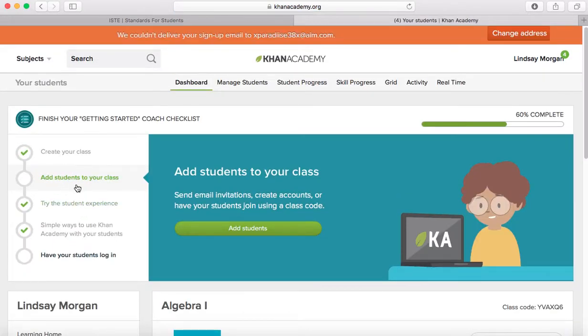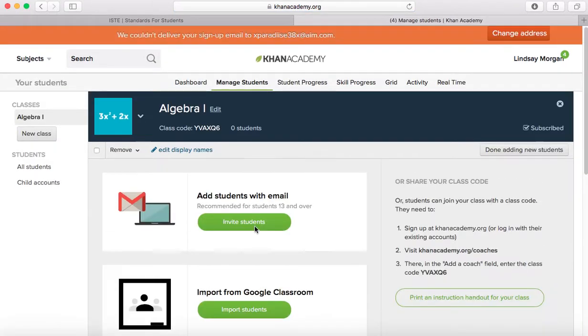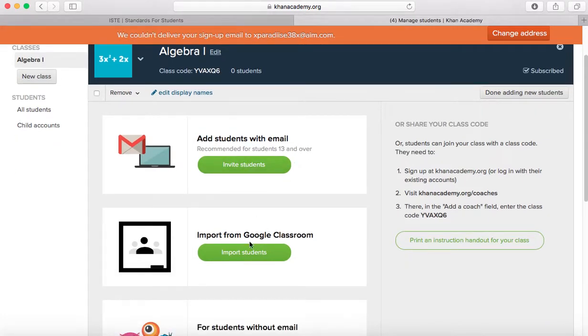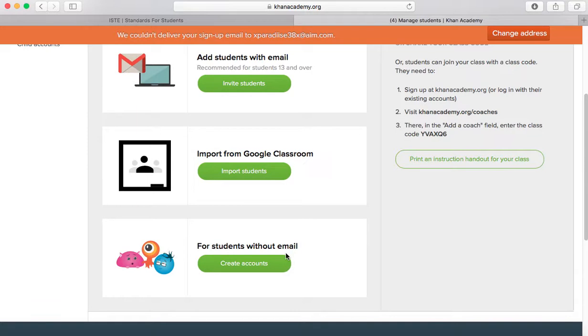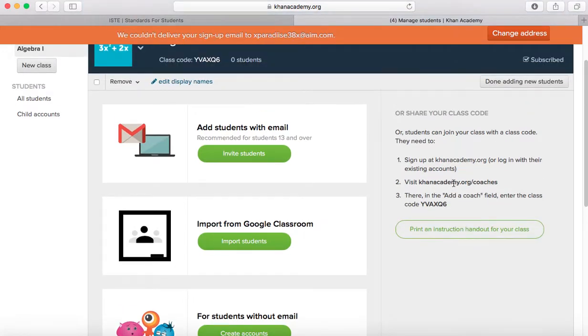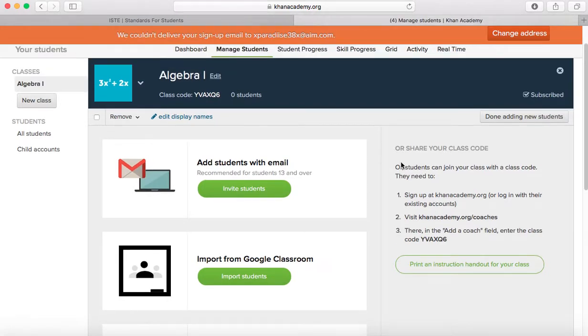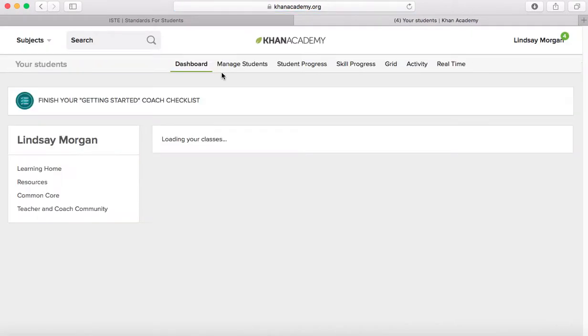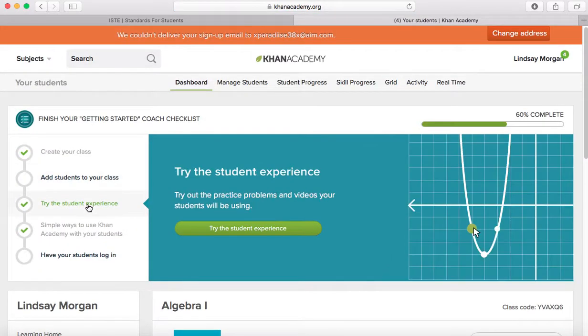Once you create a class, then you would add students to your class. In order to add students, you can add them with an email, with Google Classroom, without an email, or simply by giving them this access code, and they can fill that in as soon as they go to the original Khan Academy screen and then click on Students Enter Here, and they would use that code. So you can also try the student's experience, which I will show you later on.